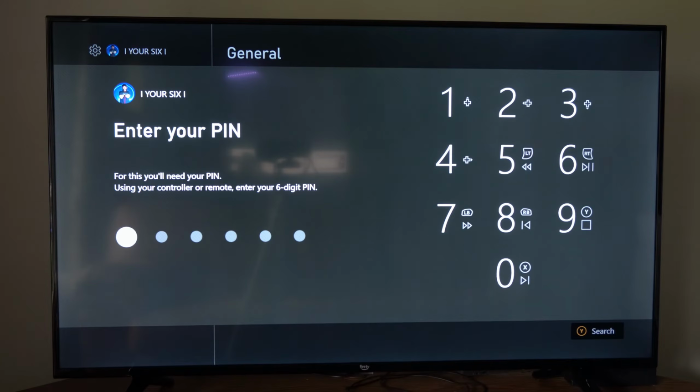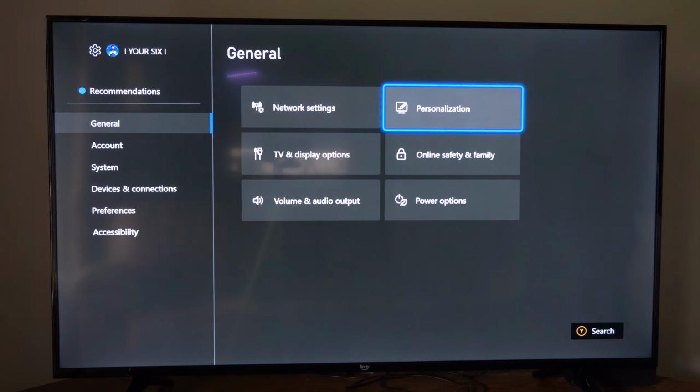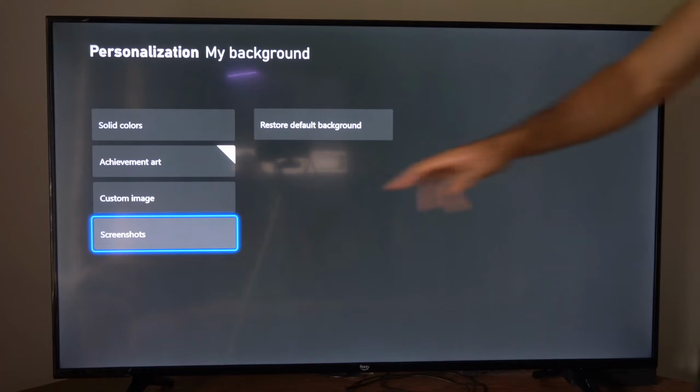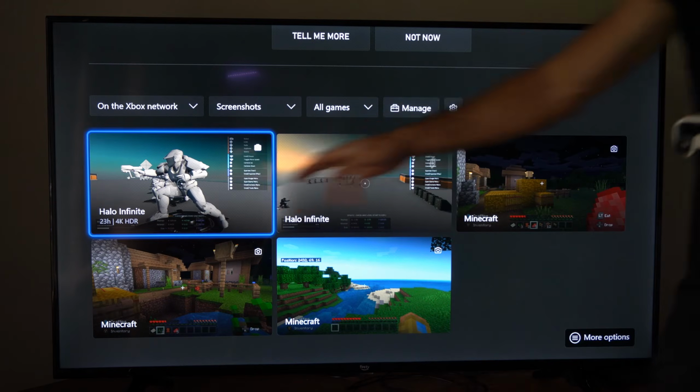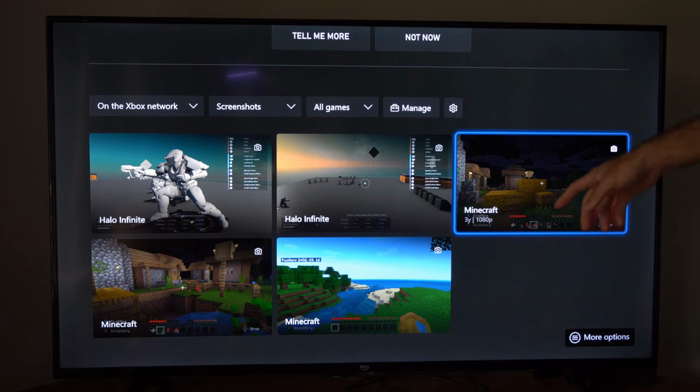Now we can use screenshots as well. So let's go back to Personalization, My Background. So here we have the option for screenshot. Now we can select this and any kind of screenshot we captured, we can use as the background. So here's my previous background and here's some of Minecraft.